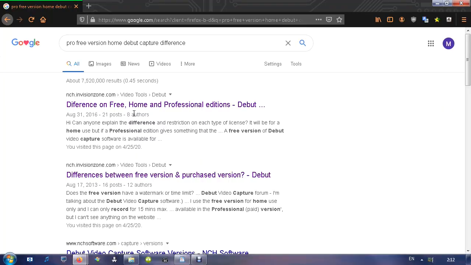On their website, they don't disclose what you are downloading. You actually have to figure it out on your own. Also, they don't tell you what's the difference, and they just keep on confusing you. What's the free version? What's the home? What's professional? What is this light version? What are we talking about?